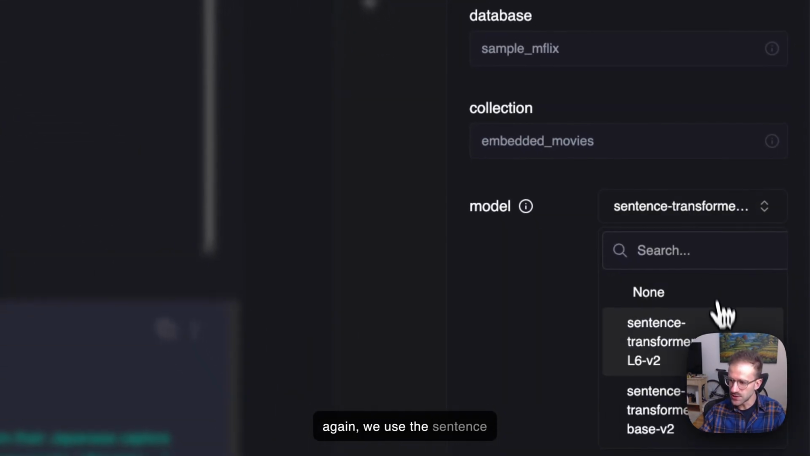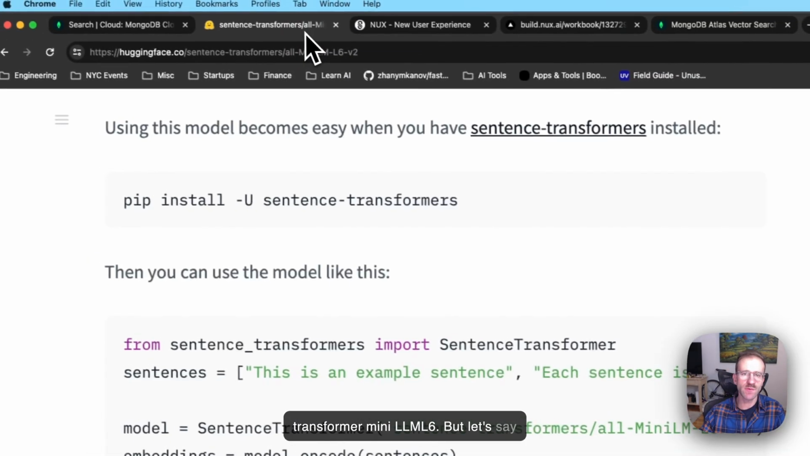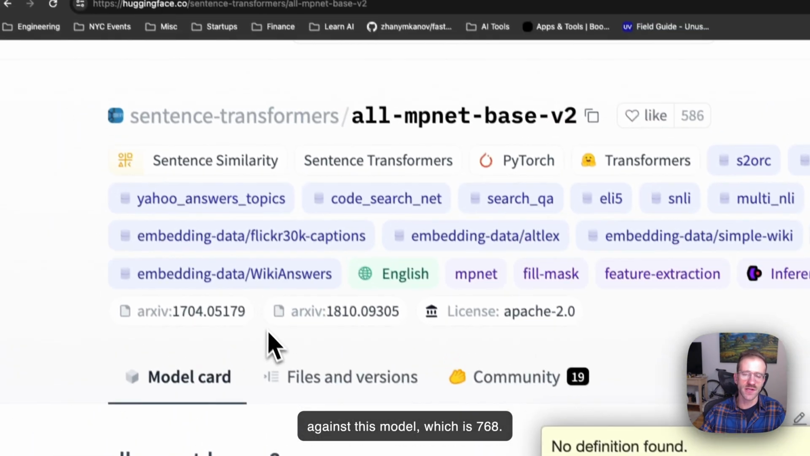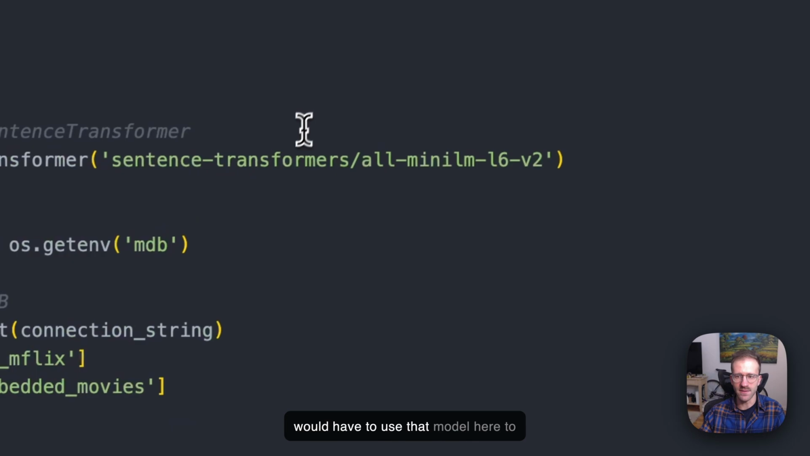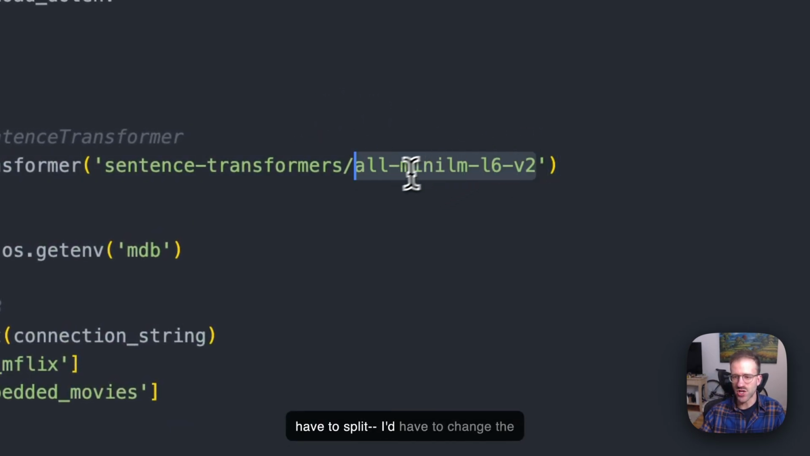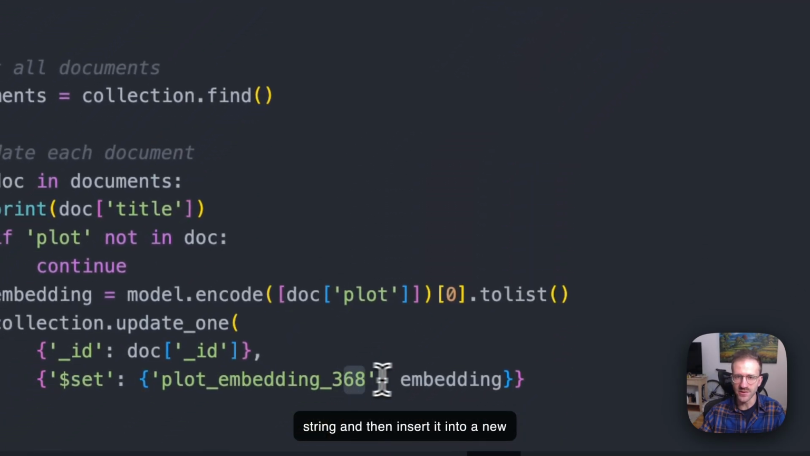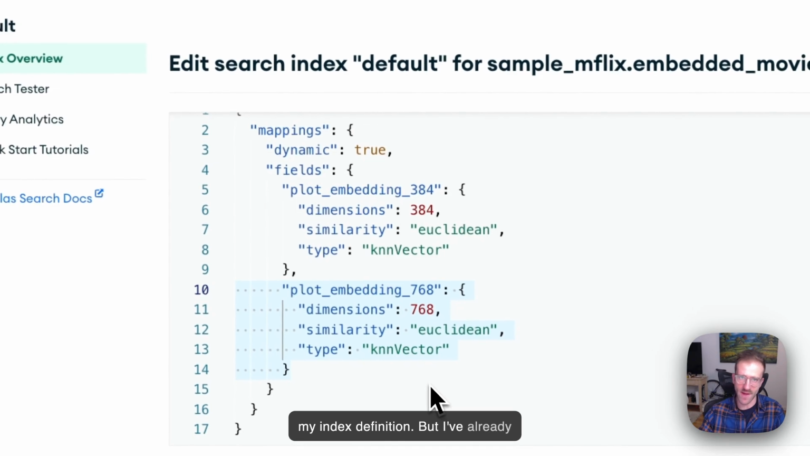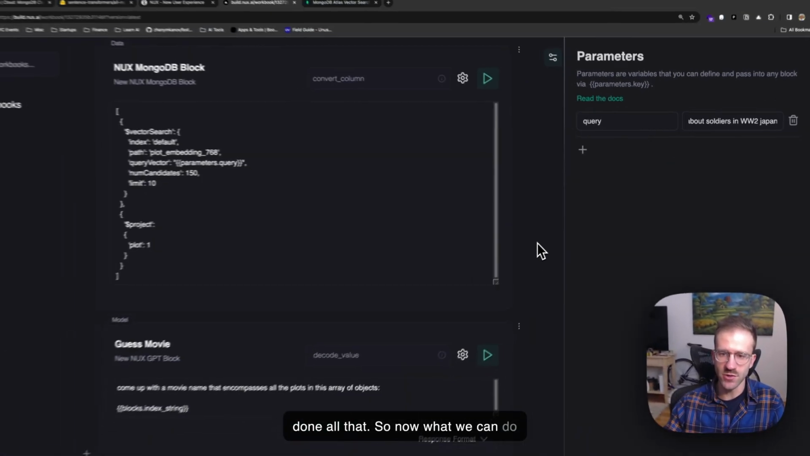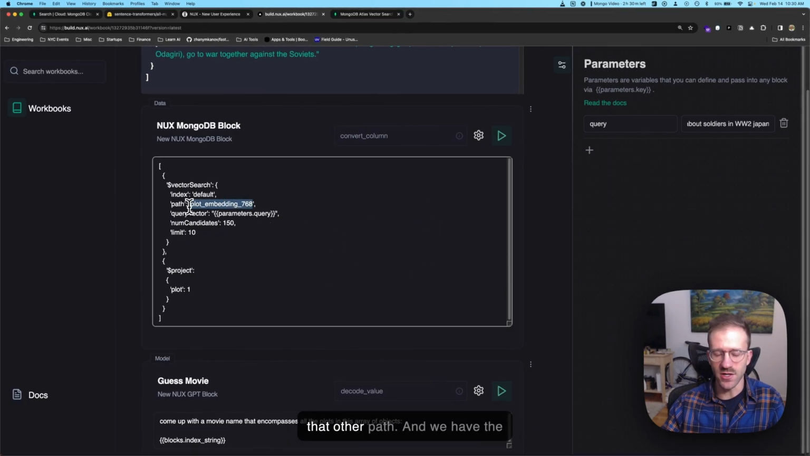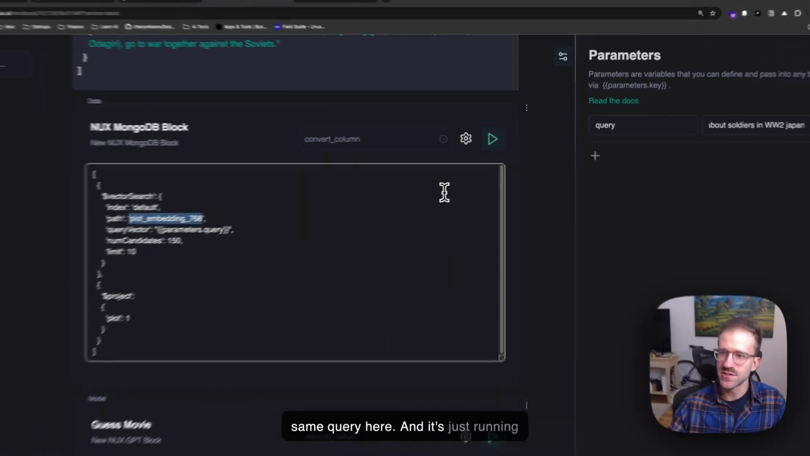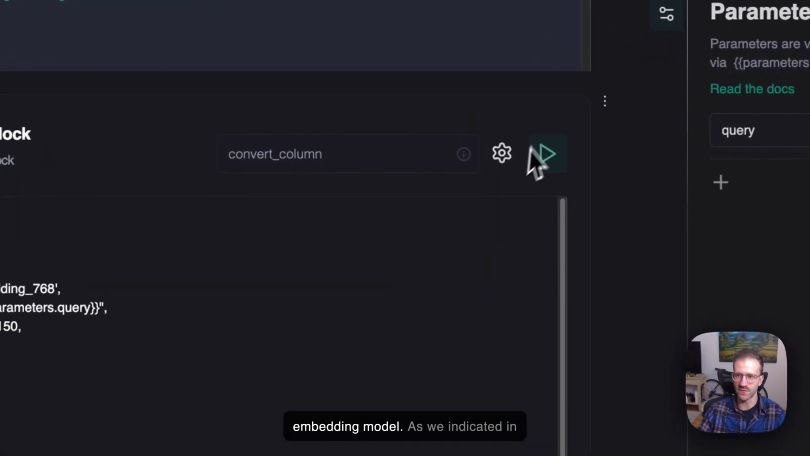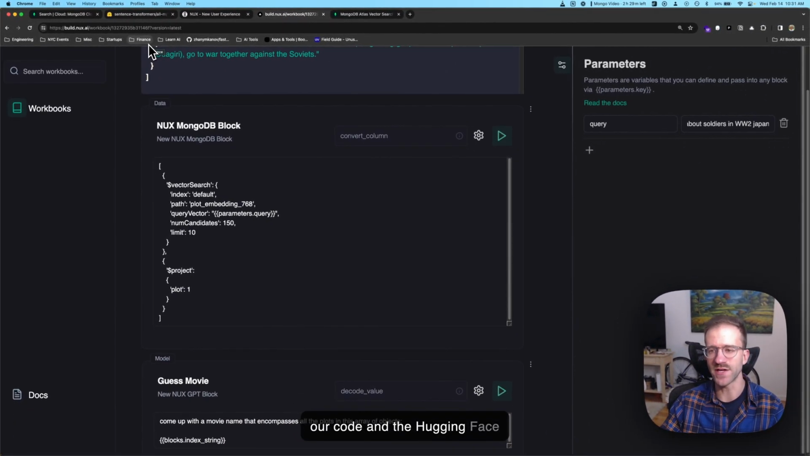And that's the 384 dimension query. And again, we used the sentence transformer MiniLM-L6, but let's say we want to compare that against a different one. We want to compare it against this model, which is 768. Now, if I hadn't already done it, I would have to change the string and then insert it into a new field, and then double check that I have that index already specified in my index definition, but I've already done all that. So now what we can do is go to this next block here and use that other path. And we have the same query here, and it's just running it through a different embedding model, the MPNet base v2 embedding model, as we indicated in our code and the Hugging Face website.